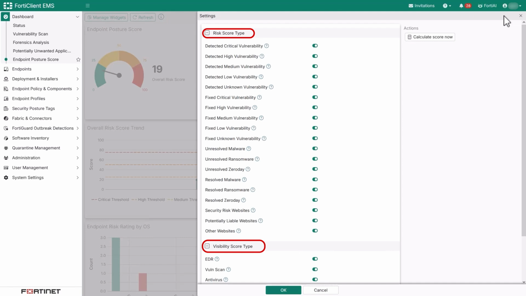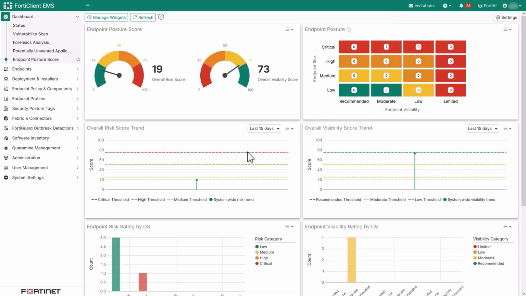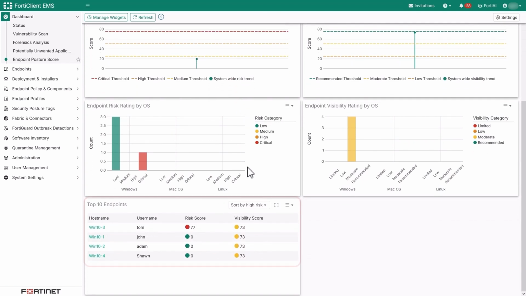Within the Settings page, the risk score and visibility score types define the factors used by EMS to calculate the risk and visibility scores for each endpoint. The Endpoint Posture Score dashboard includes several widgets that present data ranging from overall risk and visibility scores across all endpoints to the top 10 endpoints based on these metrics.